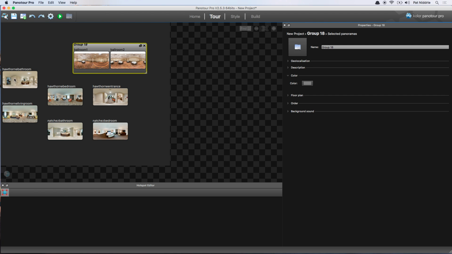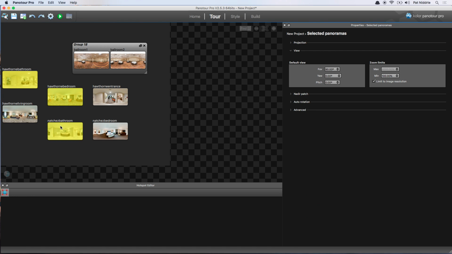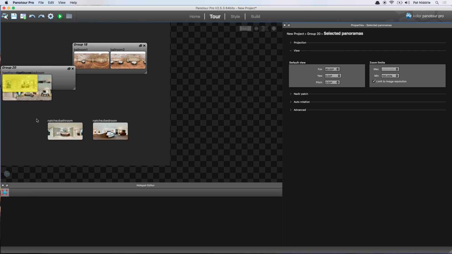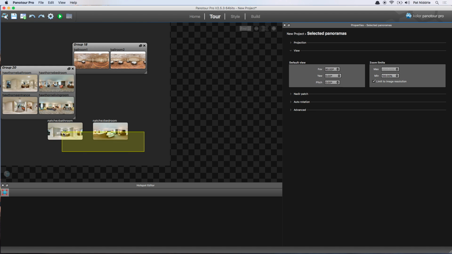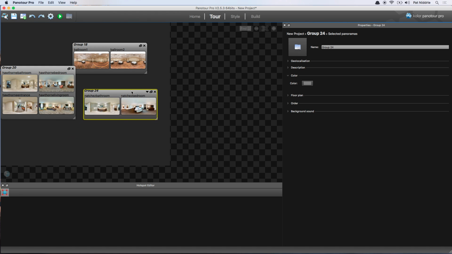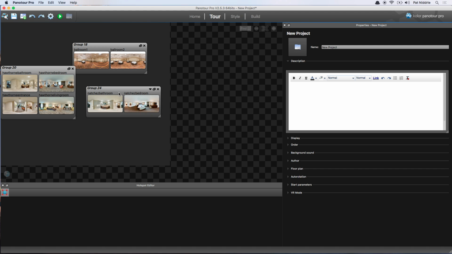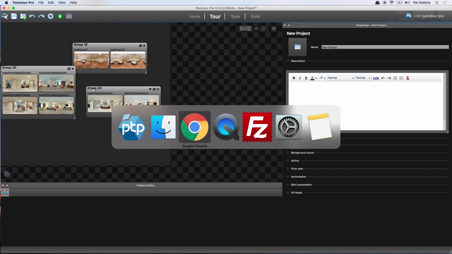Before we do that, let's just get all the other panoramas into groups and merge them into a group like that. And then here we go, the last group here, merge them into a group. Obviously when we go and show people this virtual tour, we don't want the name group 24 to be visible. We want the name the Natchez suite to be visible.